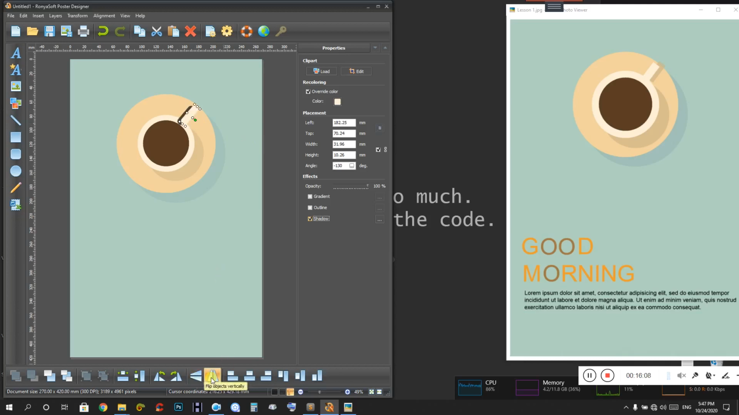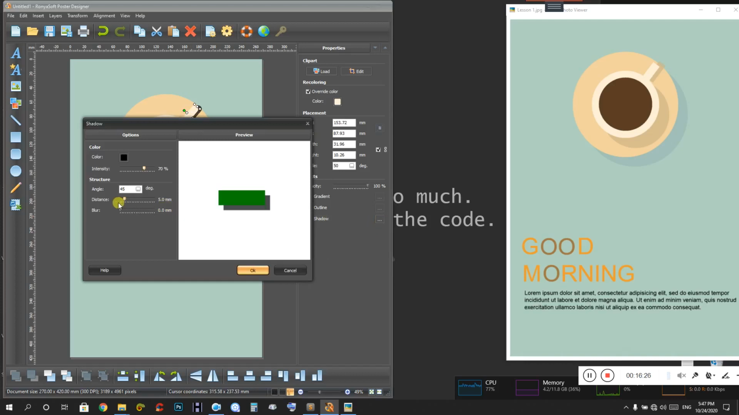Because we did this, flip objects vertically. It's like this. Okay. Yeah, like that. Then we can do the shadow here. And then we proceed.